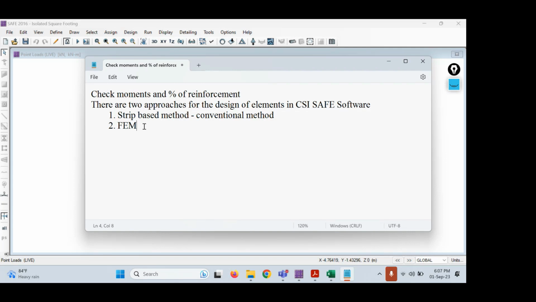But since we will not be so good at finite element methods at this level. Whatever your graduation level, maybe third year or fourth year, you will not be good at finite element methods. You might know the fundamental concepts, but not at a deeper level. So what I will prefer is for you to go for a strip-based method. We will basically use the strip-based method for the design.